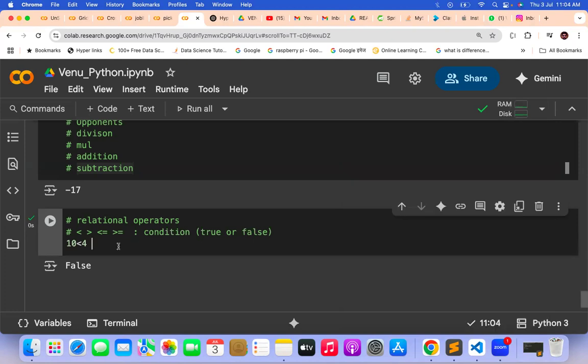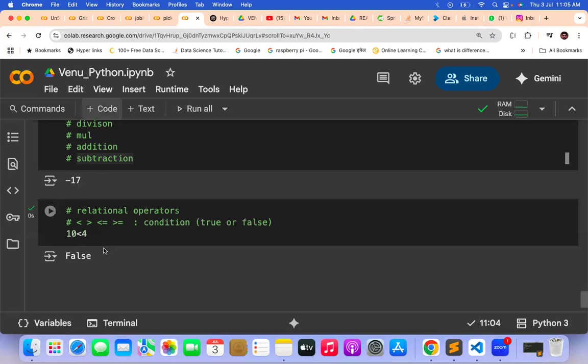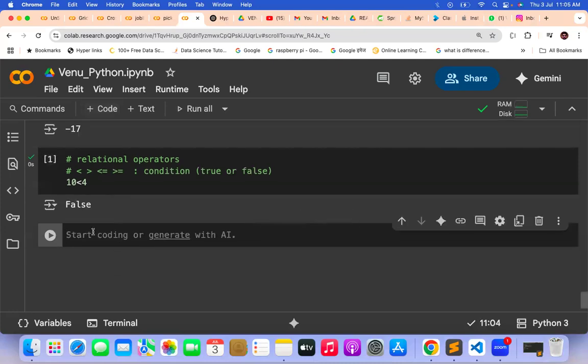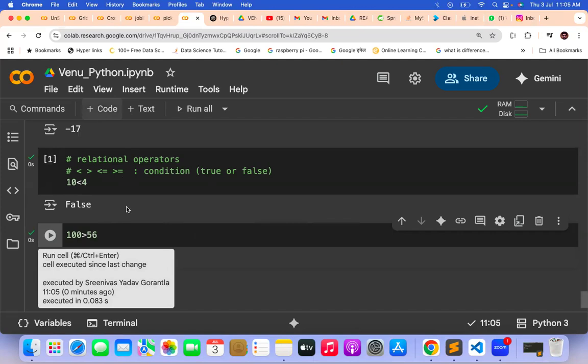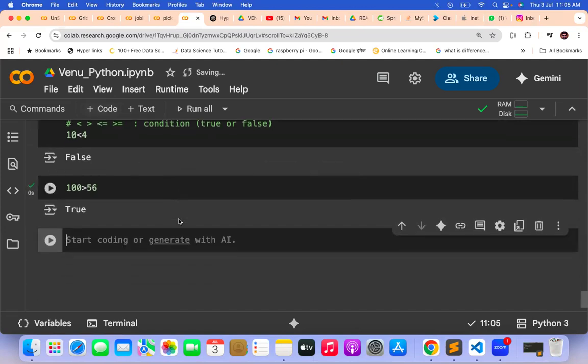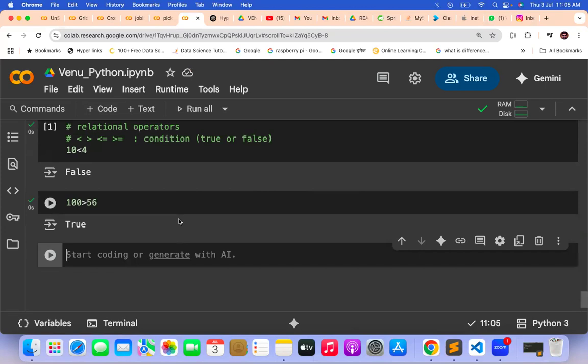Yeah, so what is 10 less than 4? Basically it is false. And one more point: 100 greater than 56, this will be true. So these relational operators work by checking the relation between the two variables or two things.